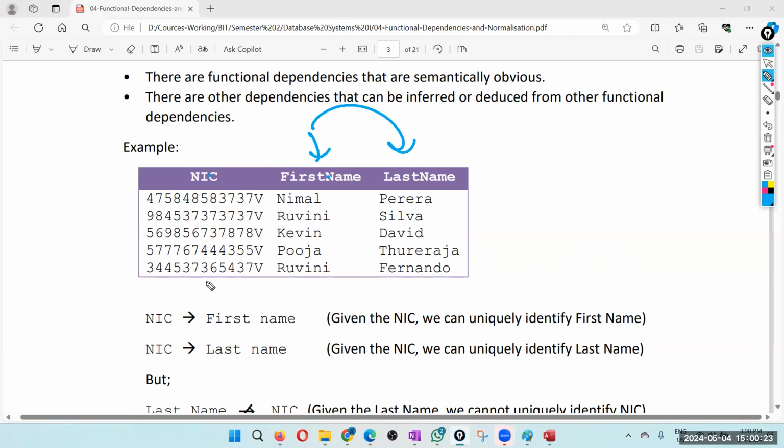Because NIC is unique. NIC is a primary. So let's assume NIC is my primary key. Then definitely there can't be two records with the same NIC number. And if I know the NIC number like this, I know that this person is Kevin David. So therefore I can say NIC functionally determines first name. NIC functionally determines last name.